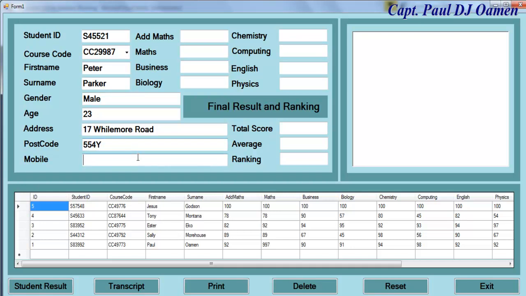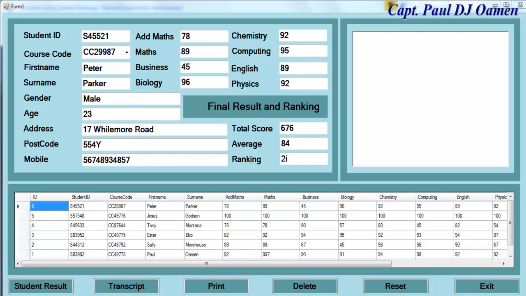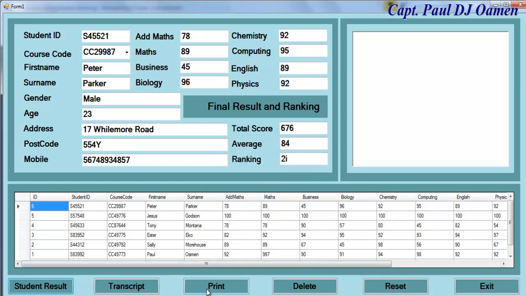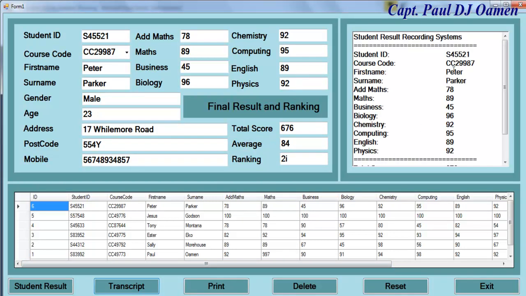Yeah, mobile number. And add marks: business, biology, and physics. Okay, that's Parker's grade. Then all we just need to do is click on student result, and right there, that's the table. Okay, so we can even click on the transcript, and there, that's it.